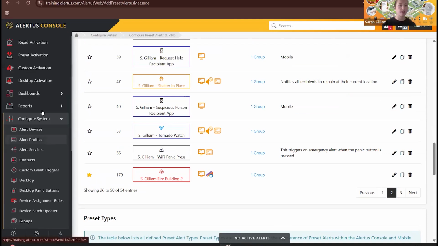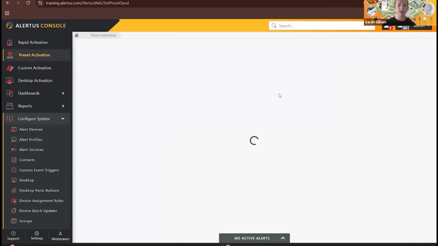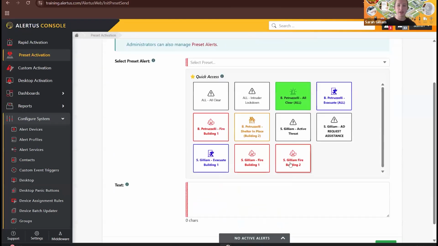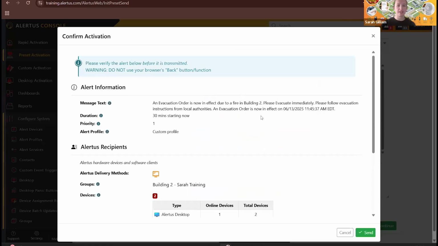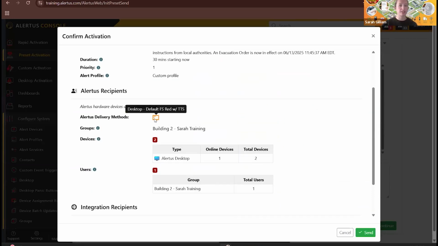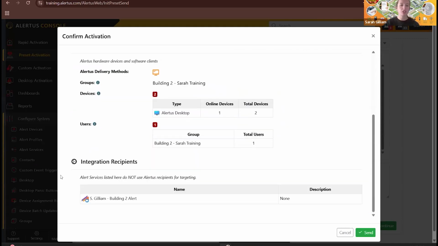And then I'm also able to come back to the preset activation page and select it, hit continue. And then again, I can see the confirmation. I'm using this Alertus delivery method, so I'm targeting just my desktops this time in my Building 2 group. And then I can also see my integration recipients.